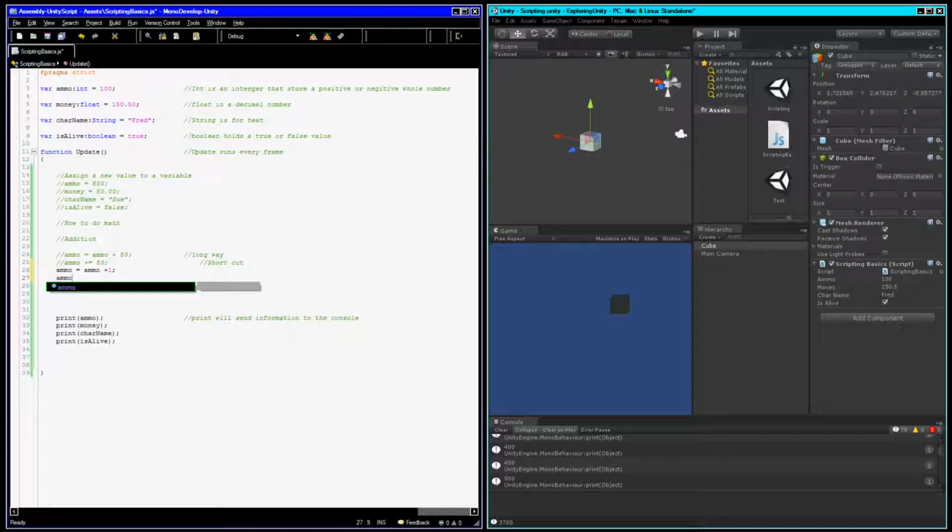I could write ammo plus equals 1. That's the short way that we just saw. Or if I'm adding 1, this only works if you're adding 1, I can write it like this: ammo plus plus. So all three of these are the same. Ammo equals ammo plus 1 is the same as ammo plus equals 1 is the same as ammo plus plus. So this is a special shortcut for adding 1 to any variable. It only works if I'm adding 1. If I add anything more than 1, I've got to use one of the first two methods here.